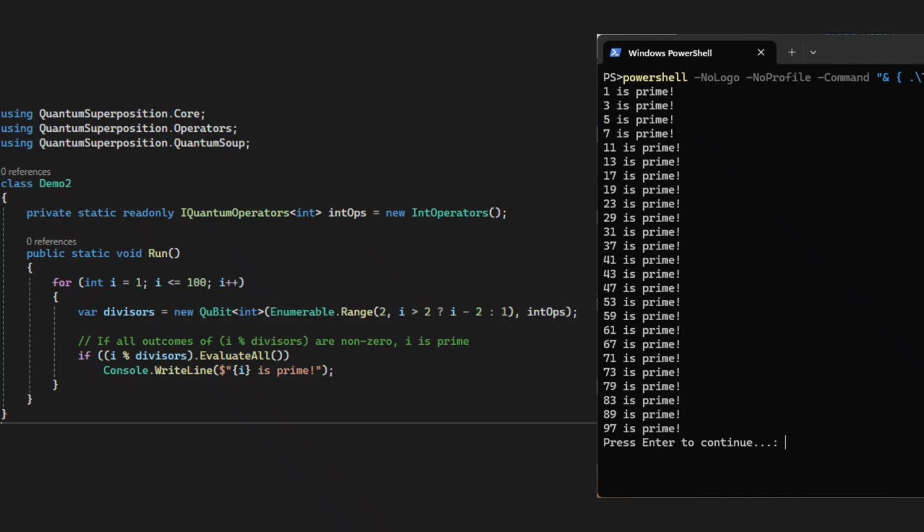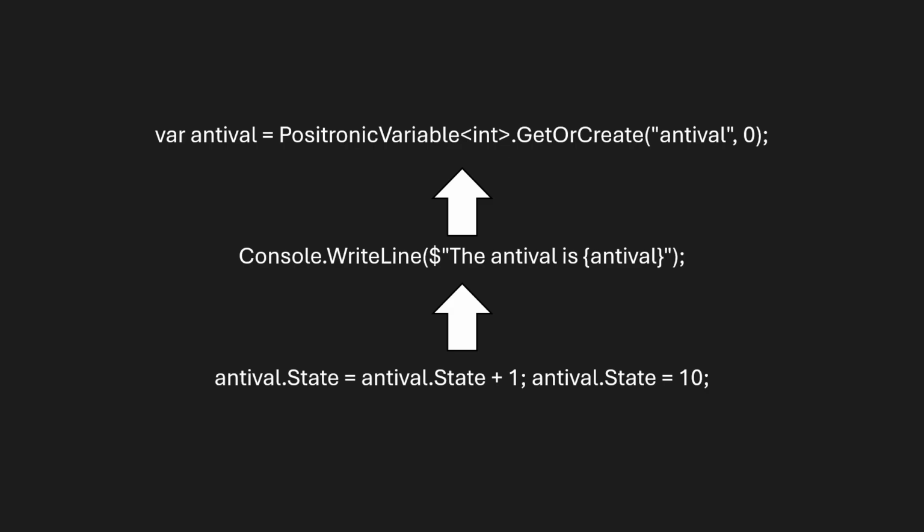This is where it gets more fun. We introduced time. Positronic variables are special and move backwards through your code, allowing you to print out the answer of a computation before the calculation is done. Here's the simplest example possible.